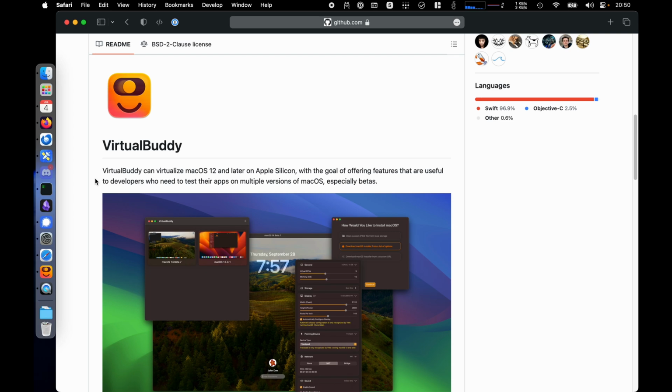So VirtualBuddy is a really simple app that really anyone can use. You just download it from GitHub. I'm not aware of any official website, but I might be wrong. I haven't looked very much, but I have known about VirtualBuddy for a while.